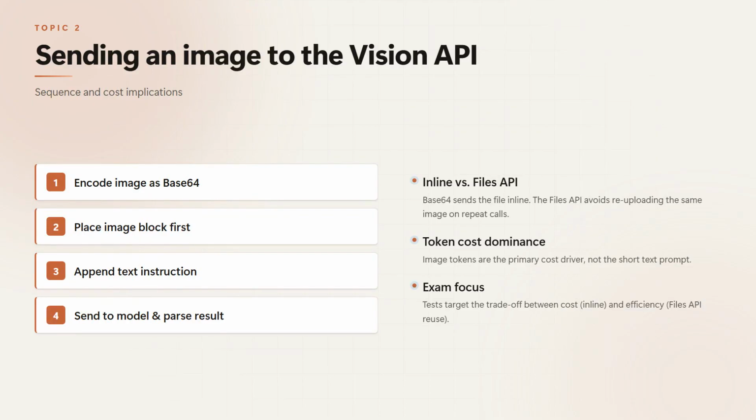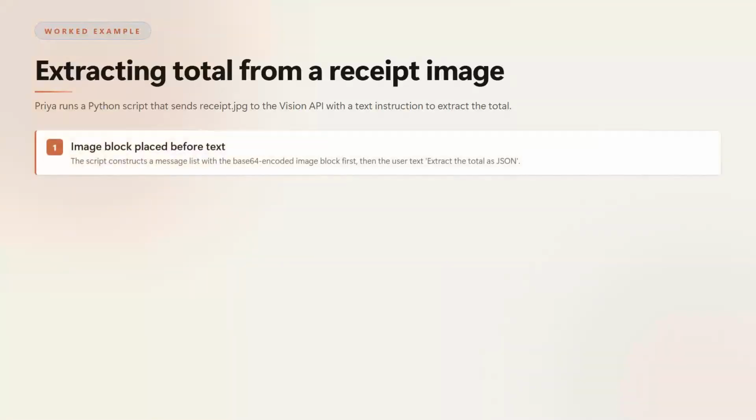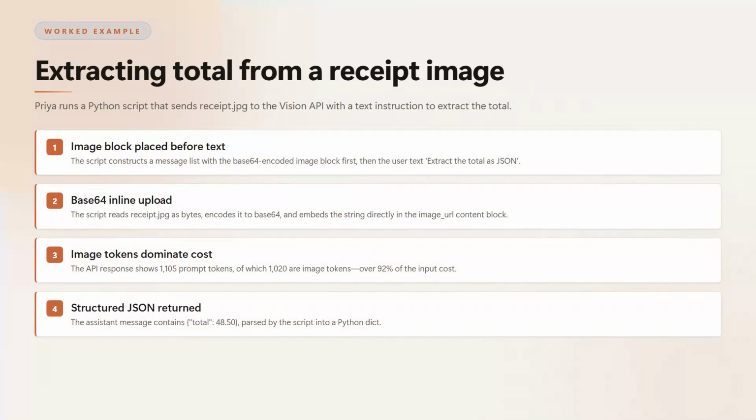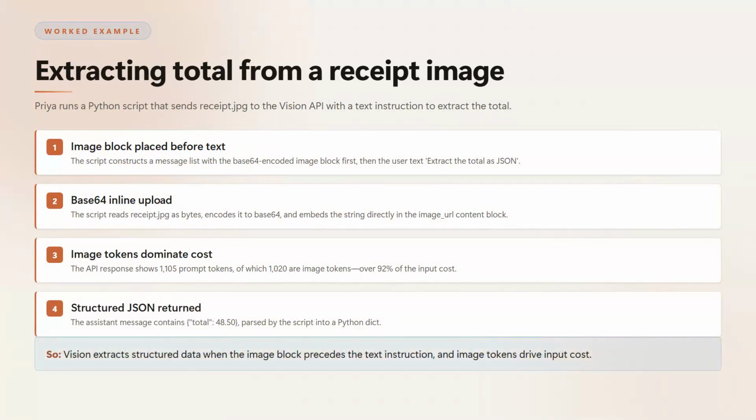this step. Priya has a receipt image, receipt.jpg, from a coffee shop. She writes a script that reads the file, encodes it to base 64, and places it in a message before the text: extract the total as JSON. When she runs it, the API returns a JSON object with the total 48.50.